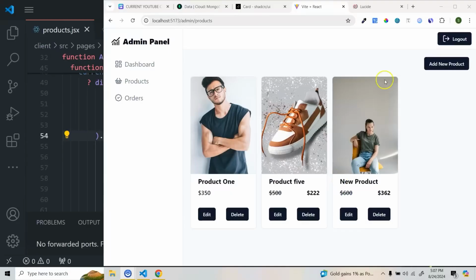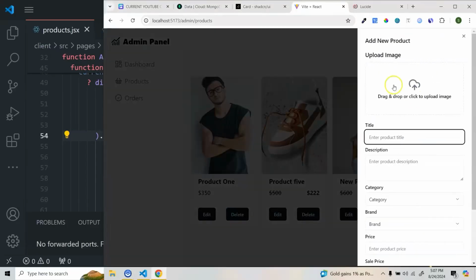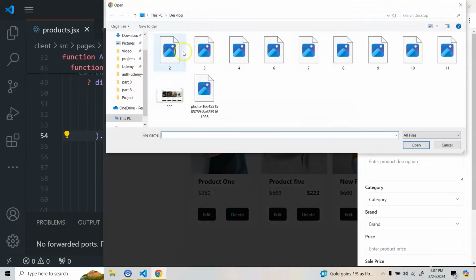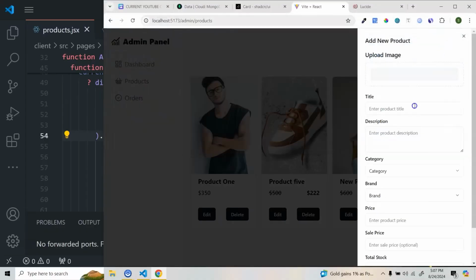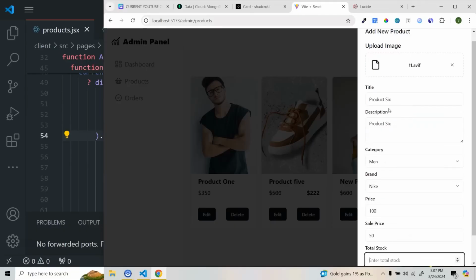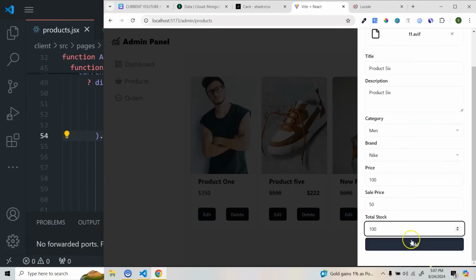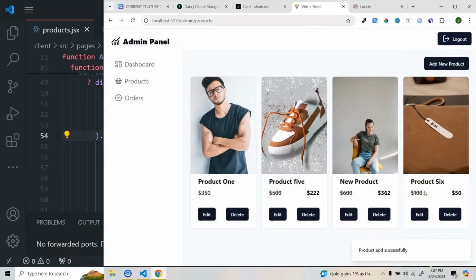Alright everyone, so now let's do one thing, right? We need to test some of the features on the edit, whether it is working or not. So I'm going to add one more product. Let's add this one here. I'm going to give product, let's say 6, any category, brand, price, sales price, let's say 50, stock is 100. Let's add this. So you're getting this product.